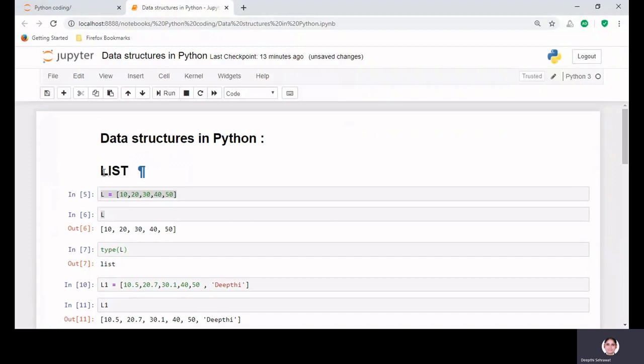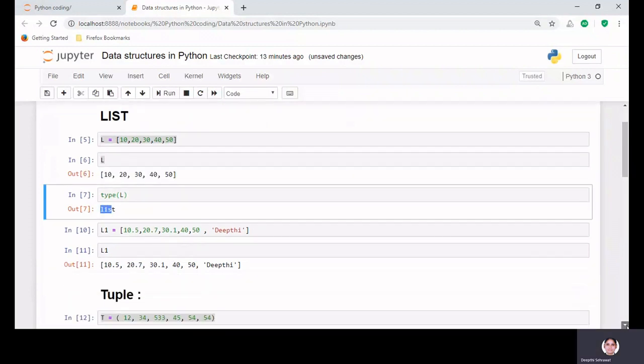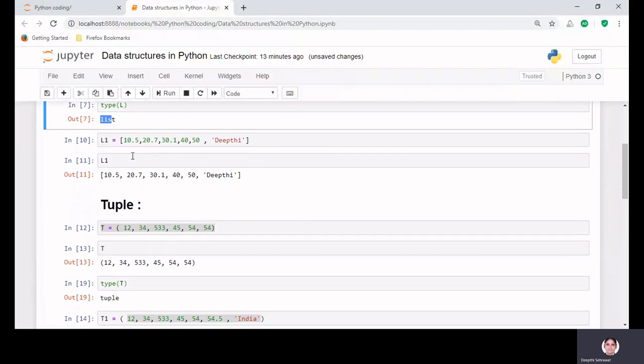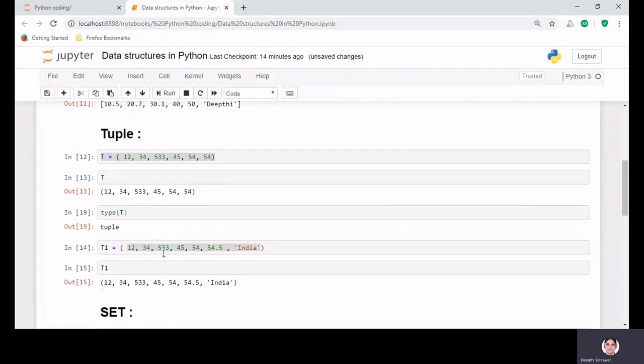So just a short summary of what we have studied in this video. The different data structures in Python are, one of them is list, and a list is represented by square brackets. So in this particular example, I have taken all the integers and so this is how a list looks like. And then we will see the type of this L, which is list. And secondly, we can also store mixed data types in a list, and we saw that it is perfectly running fine. Similarly, in a tuple, the distinction of a tuple from a list is it is represented by these brackets. And here also, as we have seen, we can have mixed data types.